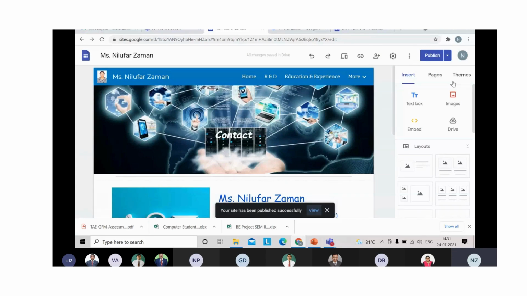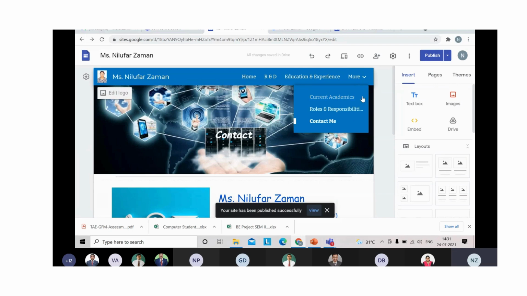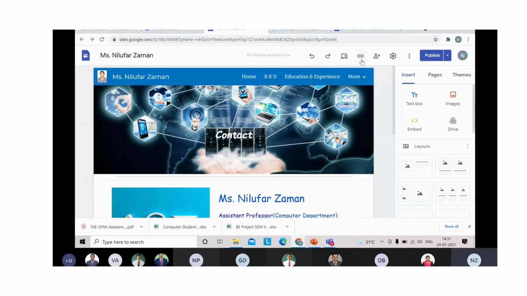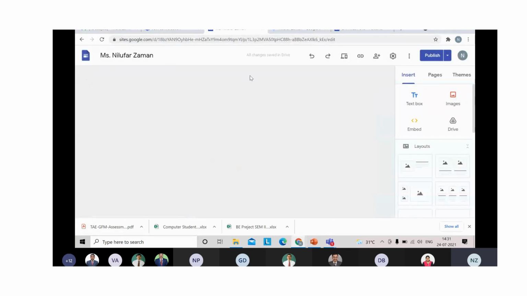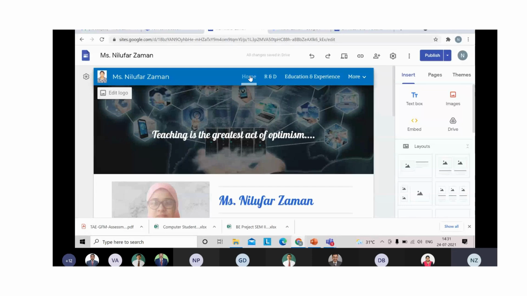Now, all the features we have seen. Now we want to share the site. So what you can do, you can see here, site link. One button is there, so we need to just click on this. After that we'll have our site. Since I have selected contact, let me take this to home. Take it to home. Don't send it to contact. Otherwise, unnecessary linking will be a problem.